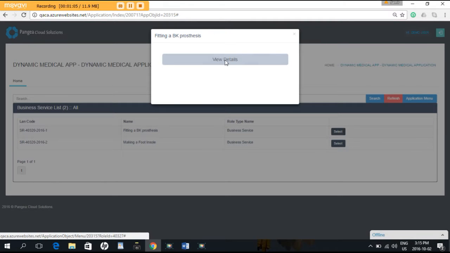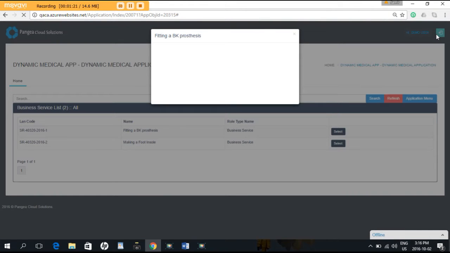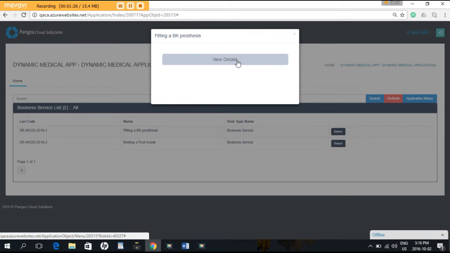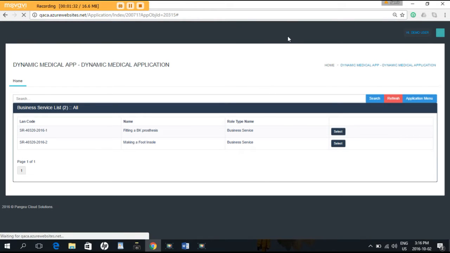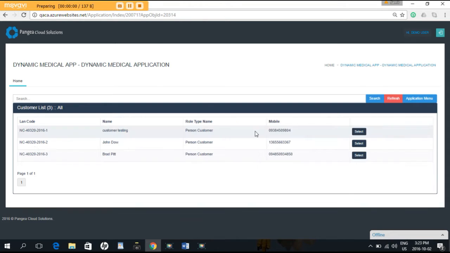If you click this button, the original form that was used to register this particular item in the system opens up. This form, for example, has only one possible flow: closing the form. Click on the small X sign in the upper right corner of the form to close it. This will take you back to the menu screen related to the element, fitting a BK prosthesis, with the View Details button. Now close the menu screen by clicking the X on its upper right corner. This will take you back to the list of services in Dynamic Medical. The menu that appears when you click Select varies according to the list nature.